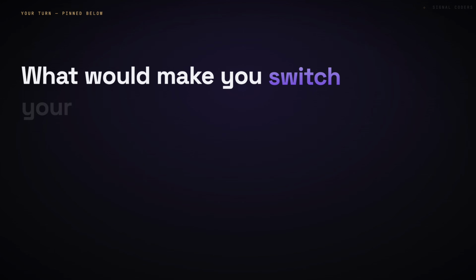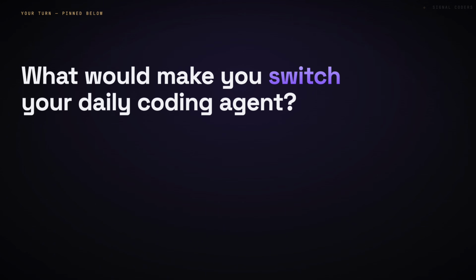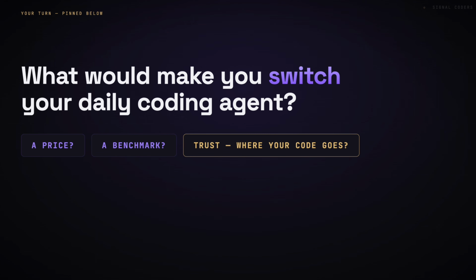So here's my question for you, and I'll pin it below. What would it actually take for you to switch your daily coding agent? A price? A benchmark? Or is trust in where your code goes the real deciding factor? Working developers, I read everything. Your answers steer the follow-up.